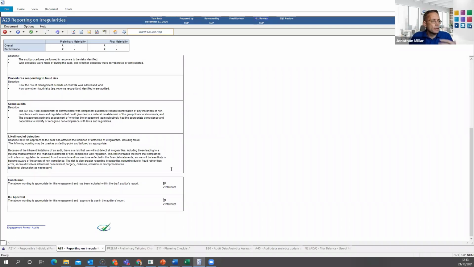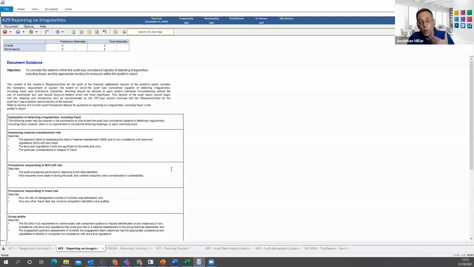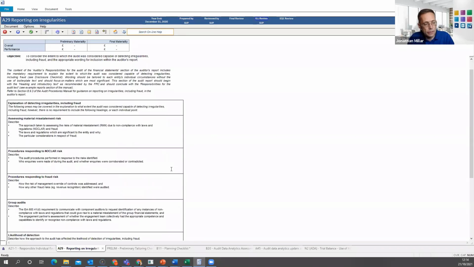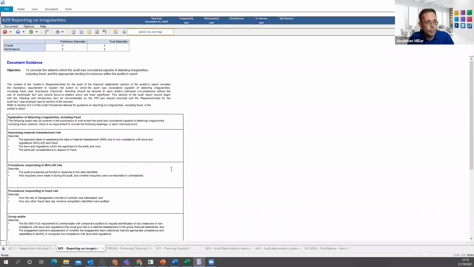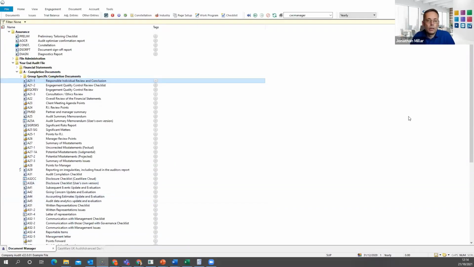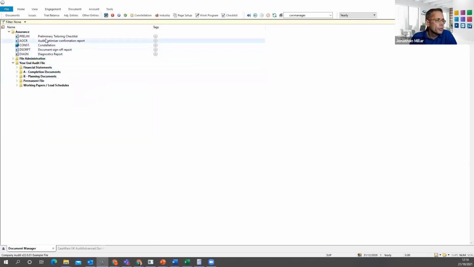So really, that's that documentation. It's just an awareness that is there now. There's that extra procedure in the RI sign off, and there is this wording there which needs to be agreed. So I think that's all we need to have a look at in respect of the irregularities reporting. What we'll do now is have a look at this new Audit Data Analytics documentation that we have got. And we'll start in the prelim.